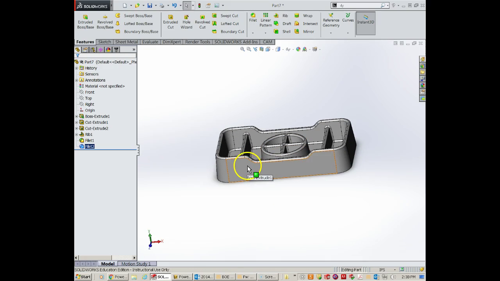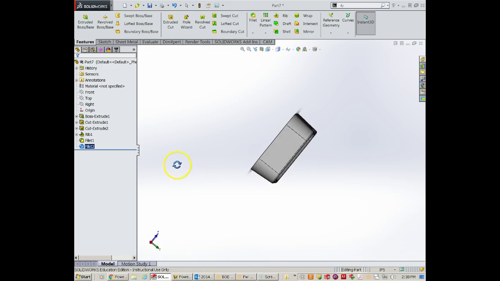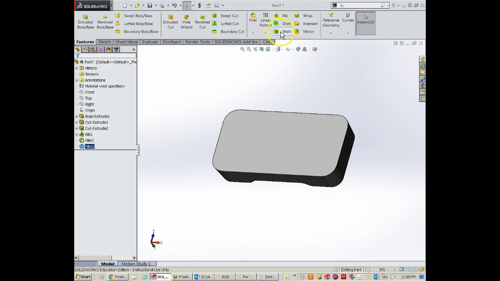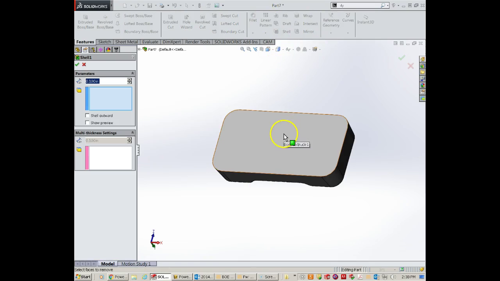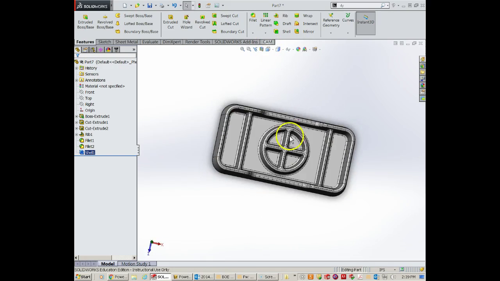So we can move on to page 6-8 and shell this part, and we should be done. So I'm going to flip it over and go to the shell command. We want to select this face to remove, and we want to put a value in of 0.08. And see if we, all right. That's it.